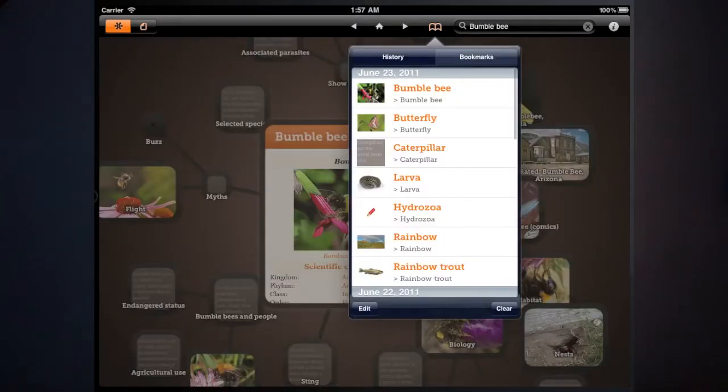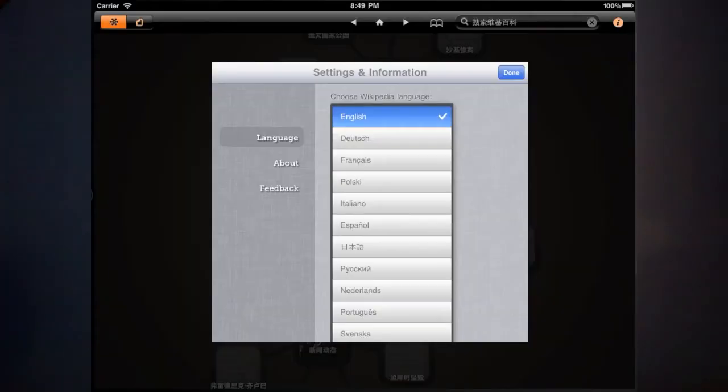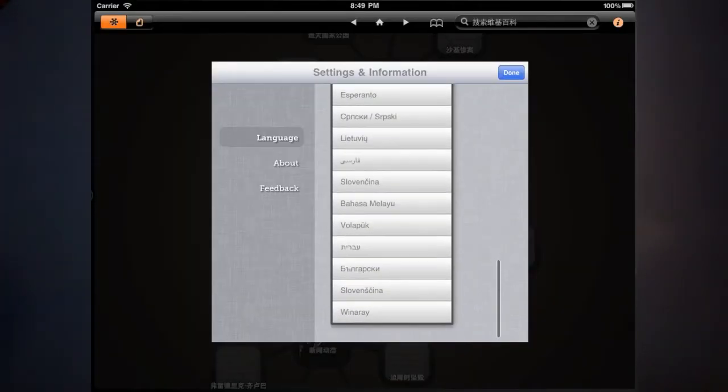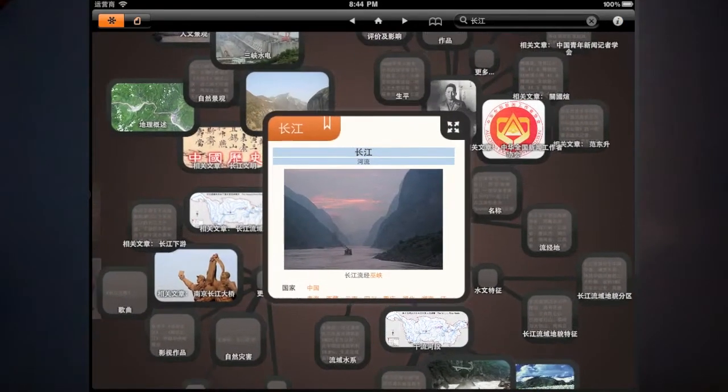Bookmarks and history keep information organized. A safe mode keeps out inappropriate content. And we're not just limited to America. We support all of the top 36 Wikipedia languages. Here, a Chinese student can be learning about the Yangtze River.